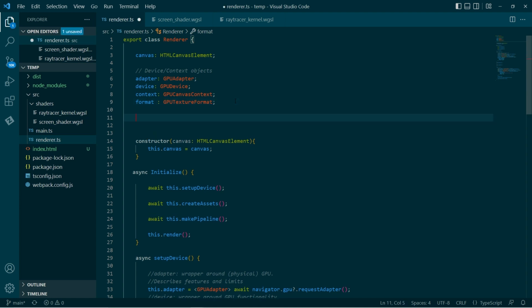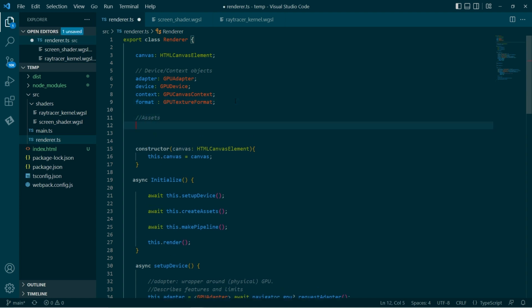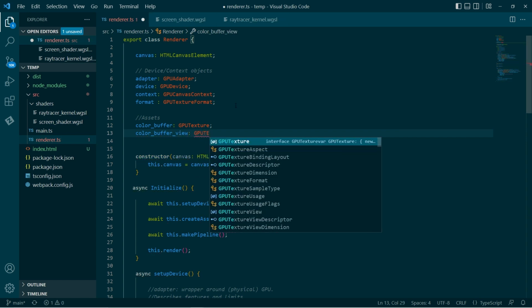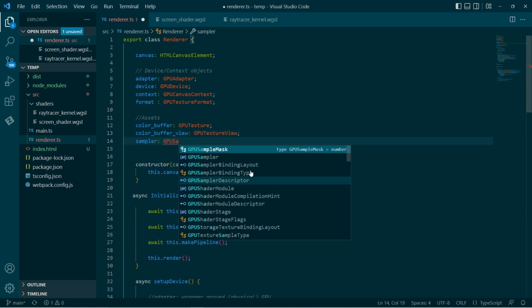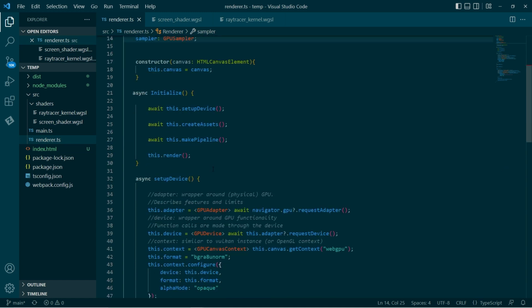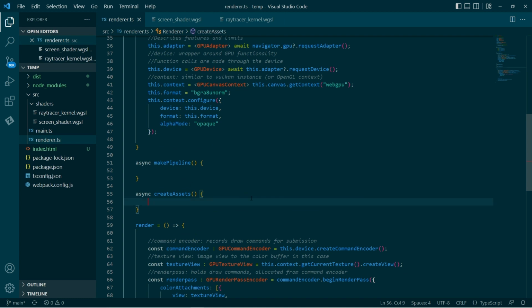So before we get into that, we're going to have a bunch of assets, and that is basically the color buffer, the image view for the color buffer, and the sampler object. Okay, we can go ahead and create these in the make assets, create assets function.